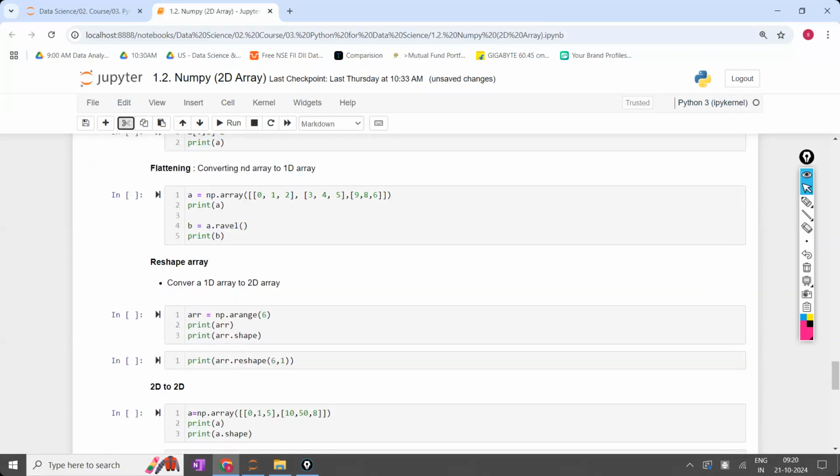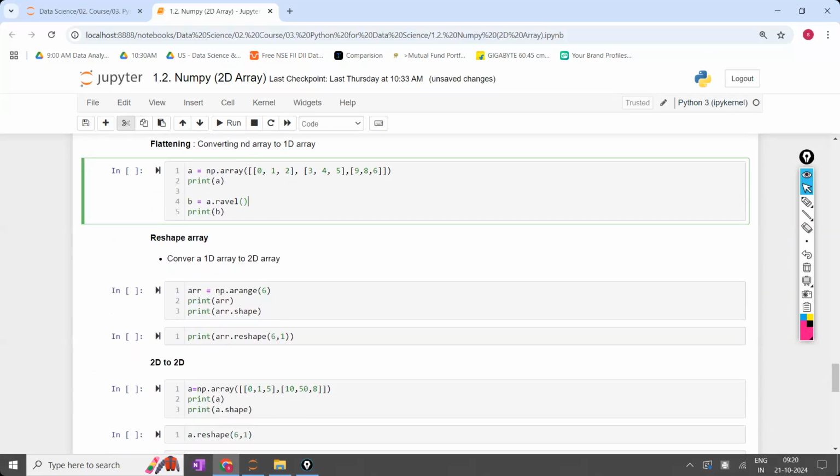Next concept is called flattening. Now what is meant by flattening? Converting a 2D array to a 1D array is called flattening. Converting a 2D to 1D. So now here A = np.array of 0, 1, 2, 3, 4, 5, 9, 8, 6.